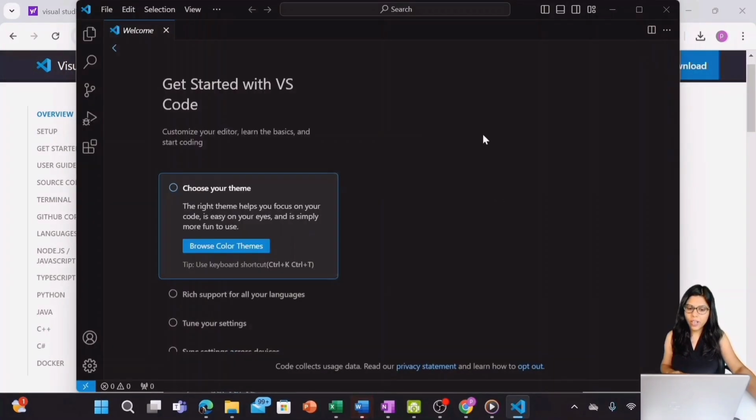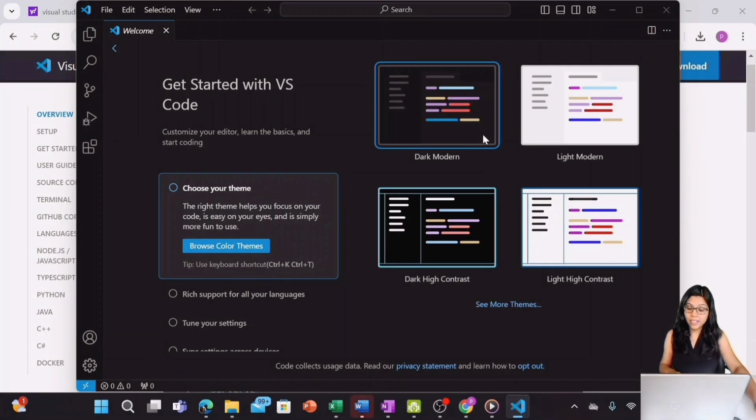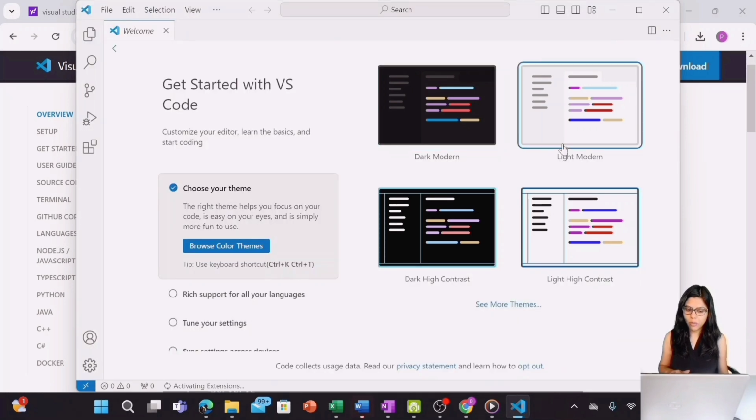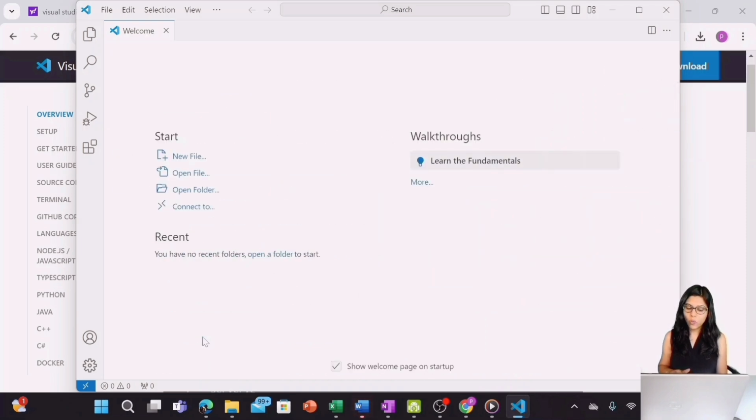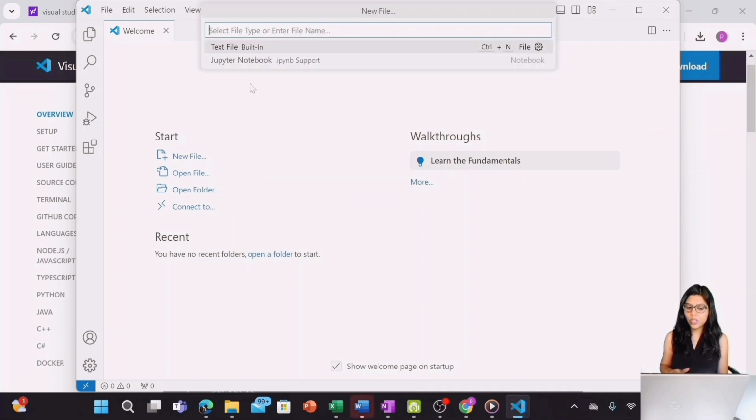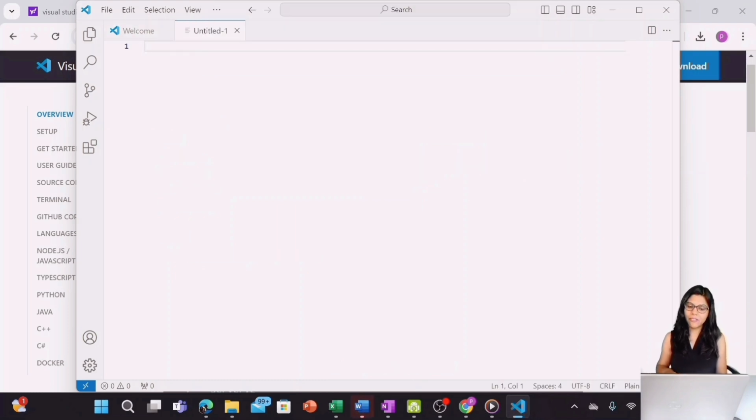As you can see, now we are inside the VS Code editor. You can choose the favorite theme of whatever you want. I want to choose light modern, and after choosing your theme, you can click on markdown as we want to keep the settings as they are. Once you have completed the markdown, you can open a new file and you can choose any file that you want to write on. Like I'm going to choose text file. So this will open a new file for you to work on. And this is the complete process for downloading and installing VS Code editor on Windows.